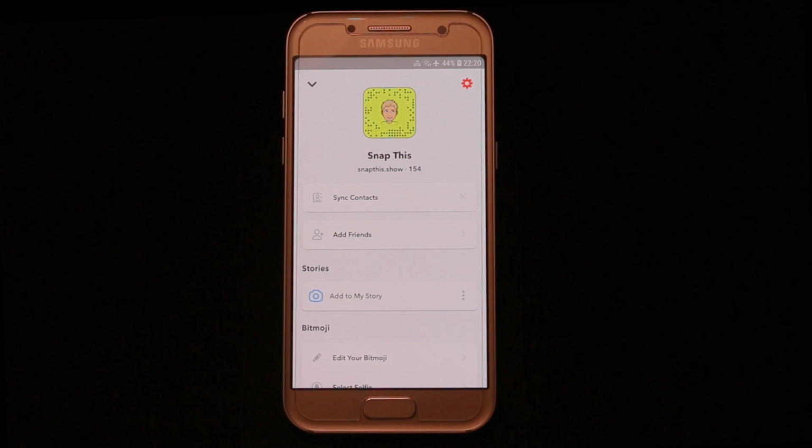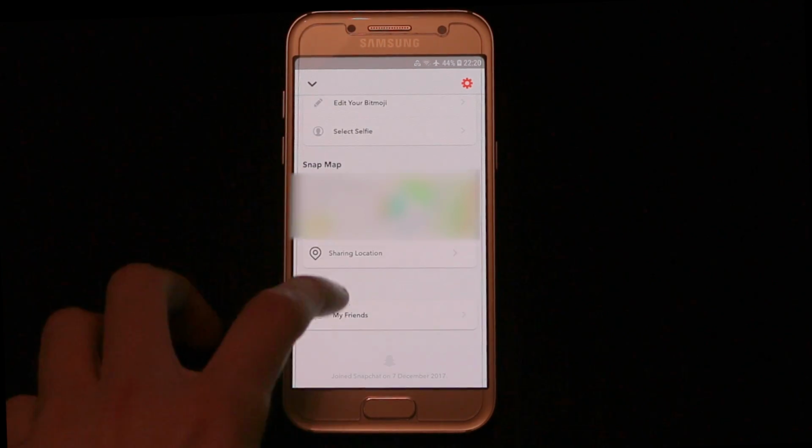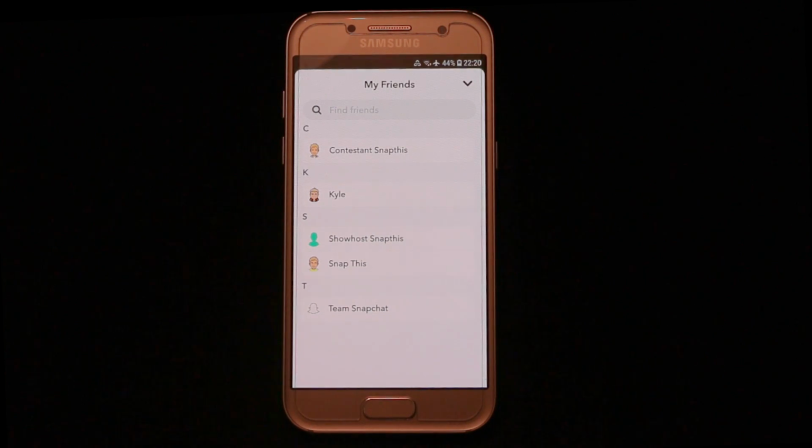You've also got the story section, which seems to be normal. You've got your Bitmoji settings, you've got your snap map, and you've got my friends, which takes you through to all your friends. So pretty much a contact screen. And that's pretty much everything that is in the new alpha.